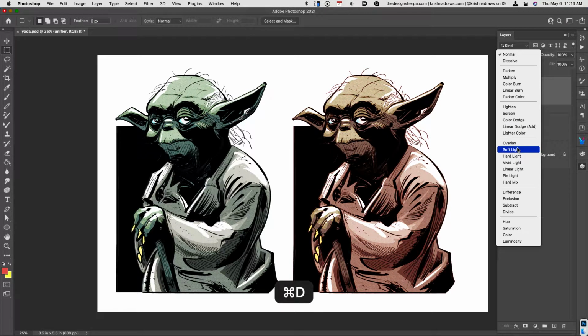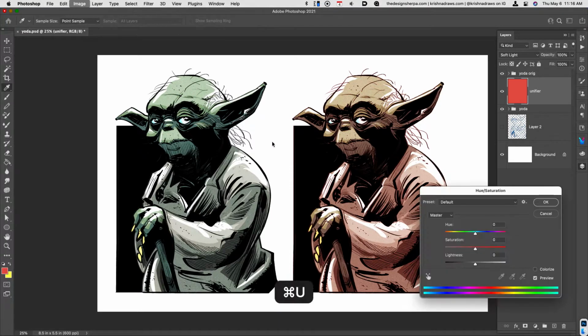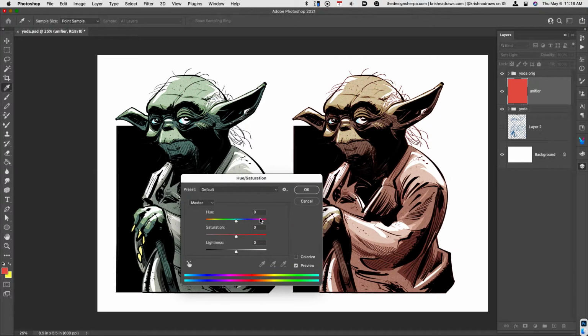But I want to show you the effect of, say, adding an overlay or a soft light. So soft light, what that does is it allows the red to affect all the colors underneath. And you can see by comparison here, the Yoda on the left, the colors are all fairly standalone. They have a little bit of a greenish tint, but now I've given a reddish cast to the overall character. And you can dial this in by hitting Command U, and you can then move the hue slider. Now I'm giving him more of a greenish cast with this orange, right?